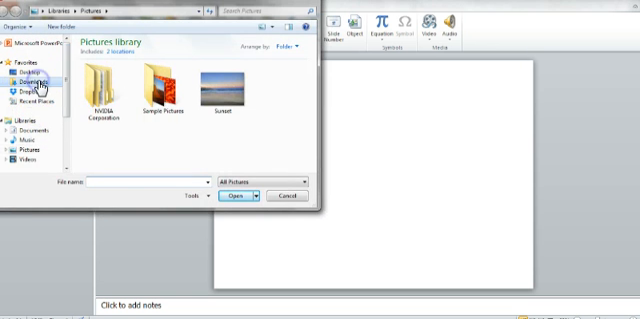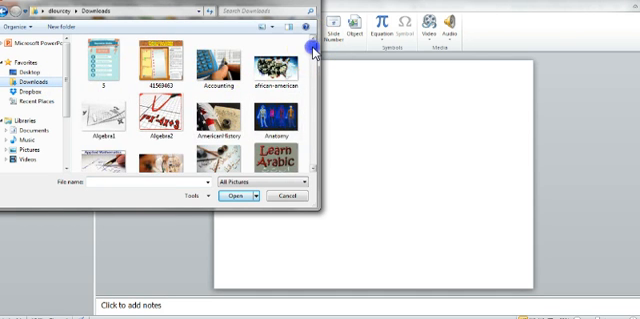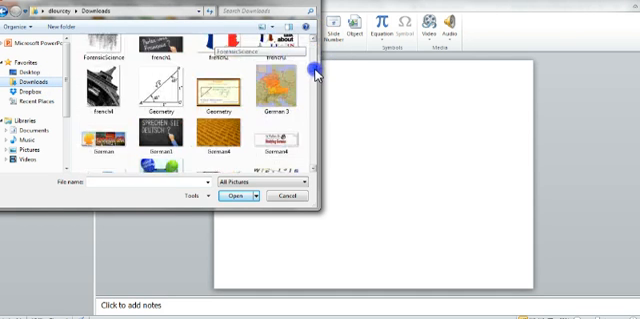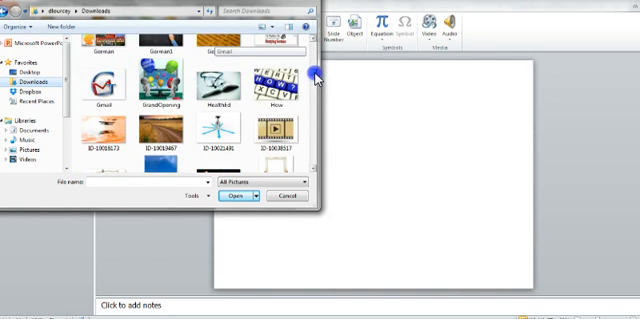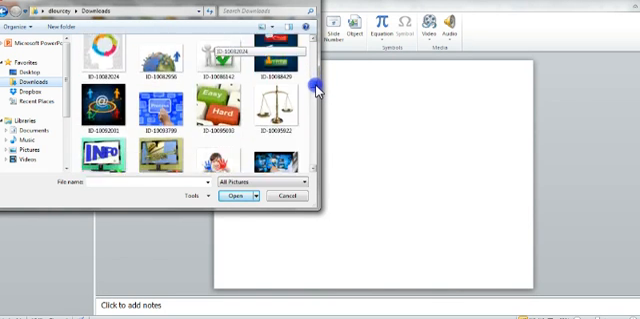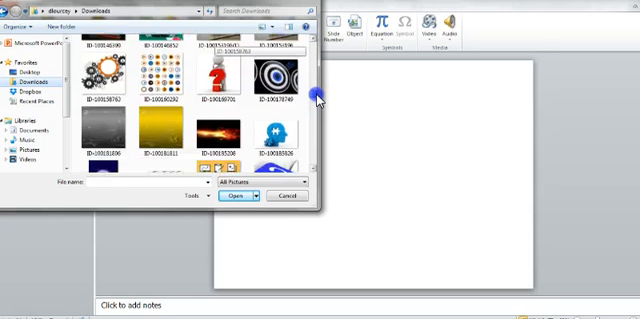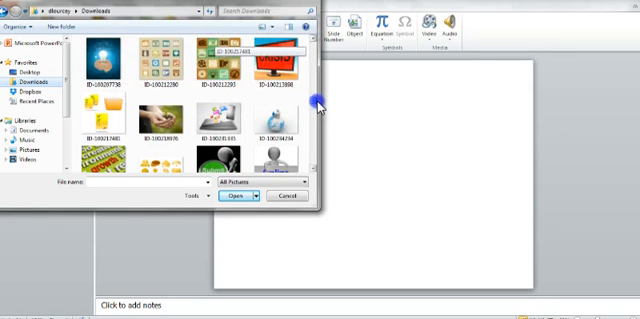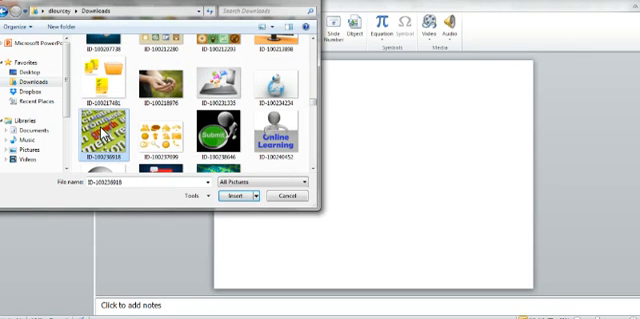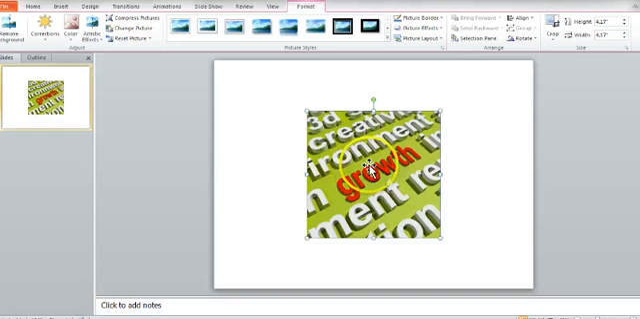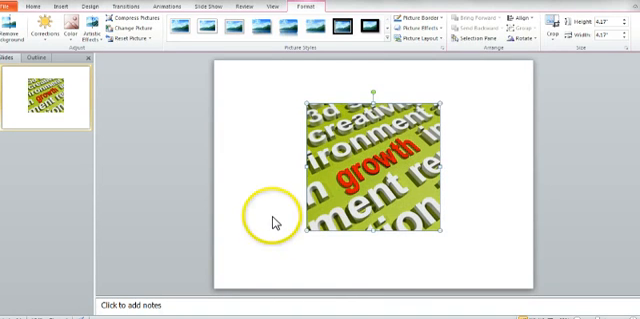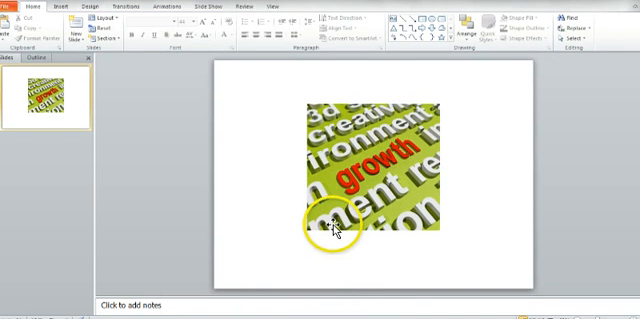And I'm going to go to my downloads. And so as I scroll through here, let me see if I can find it. There it is. I'm going to get my growth, and it always saves it with that specific extension ID and then the number. So now I have my image here, still the same size, 400 by 400.